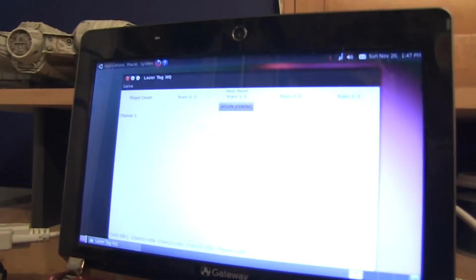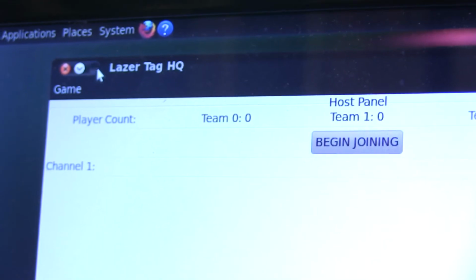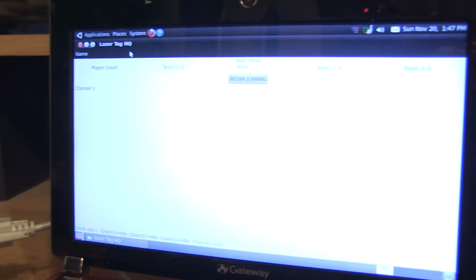Okay? So I'm just going to go ahead and maximize this. And I apologize for my shaky camera movement here. Let's see if I can get a better position on this for you. Okay, so this is what you see when you first start LTHQ. And what you need to do is to, I apologize, I've got to get my focus right. Okay.